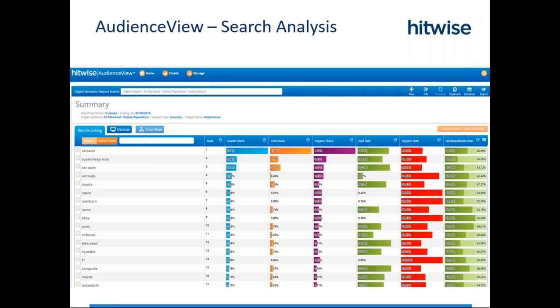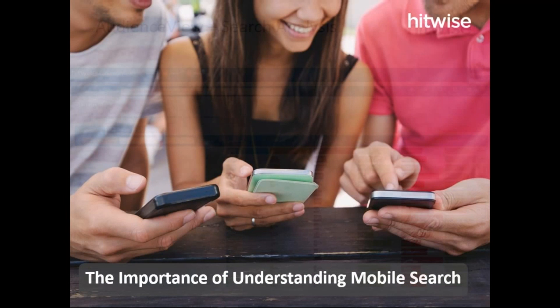So as I mentioned, that was a very brief snapshot on Audience View, but I just wanted to highlight and showcase where we're getting our data from. So then we'll go into the importance of understanding mobile search.